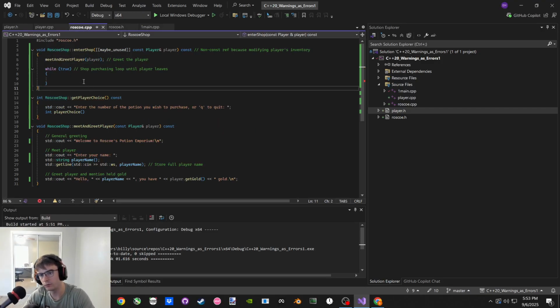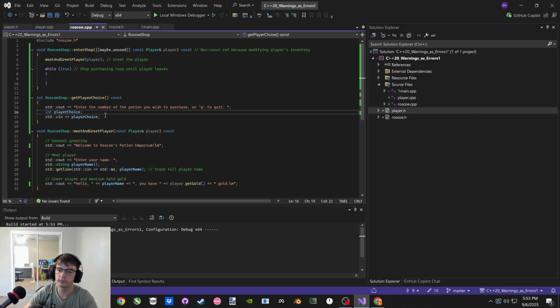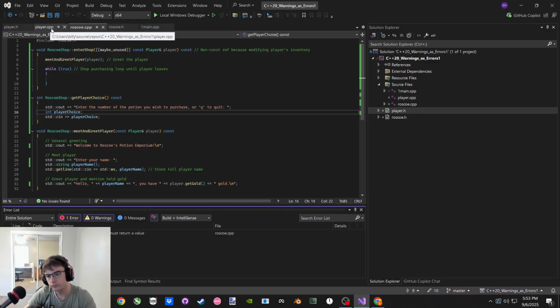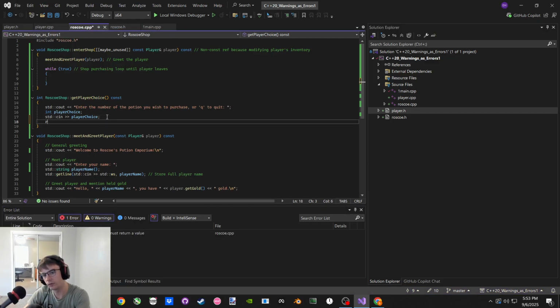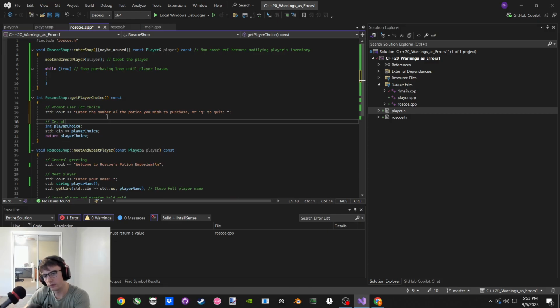Too used to these void functions. Int, oops, sorry, why is that a function? It shouldn't be. We'll say int player choice, and we'll say standard character input, extract to player choice. Cool. Oh yeah, true. And return player choice. Prompt user for choice. Get player choice.